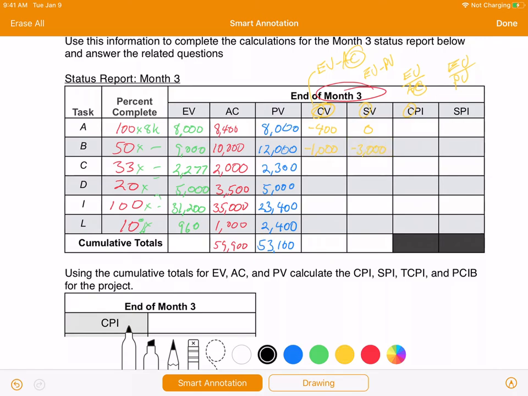Maybe I'll actually try and do this in black. It doesn't look like it's showing up as well as I would like. I don't know about any of you, but I'm a little bit colorblind, so some of these colors just don't show up that well for me.